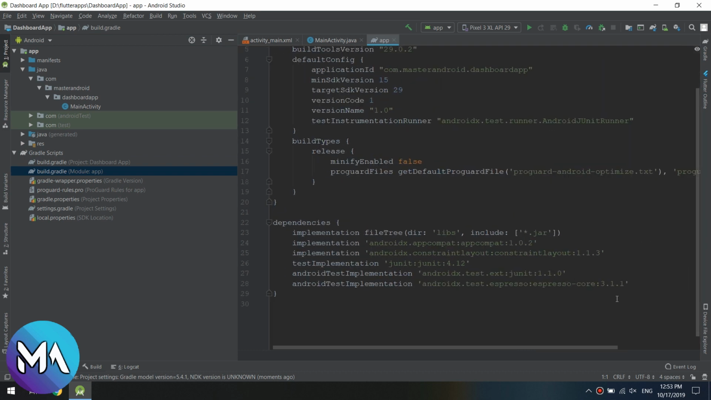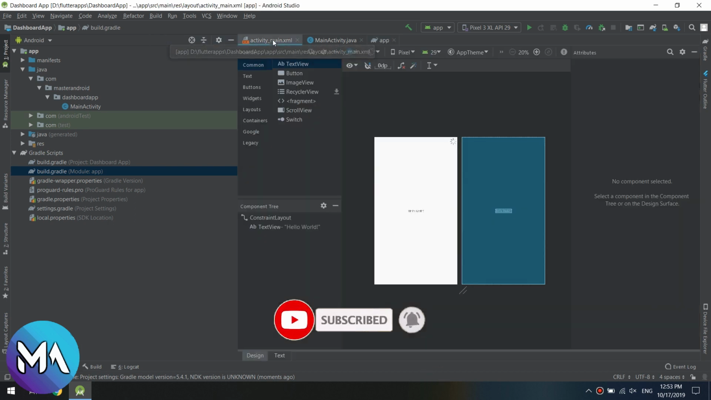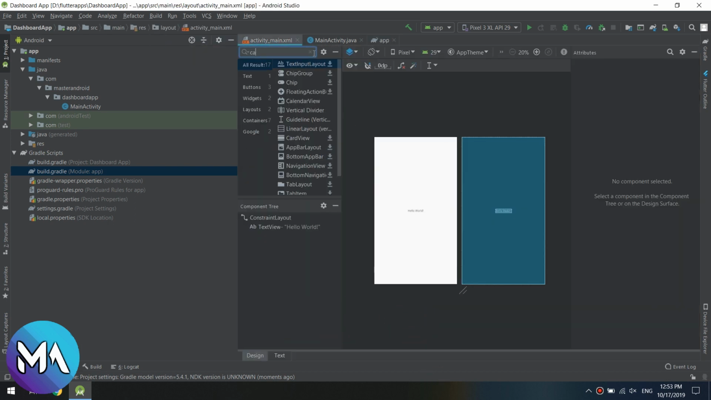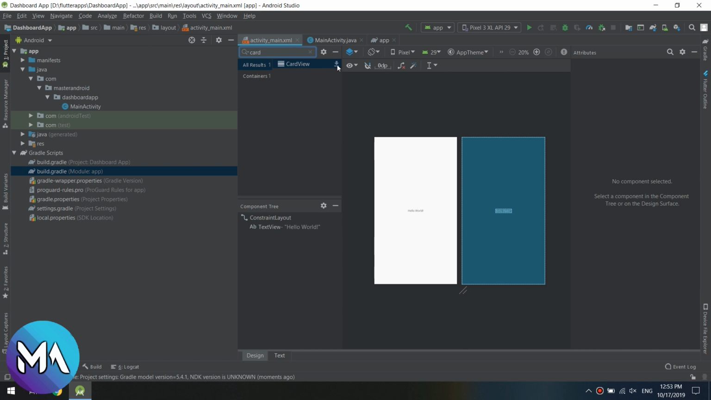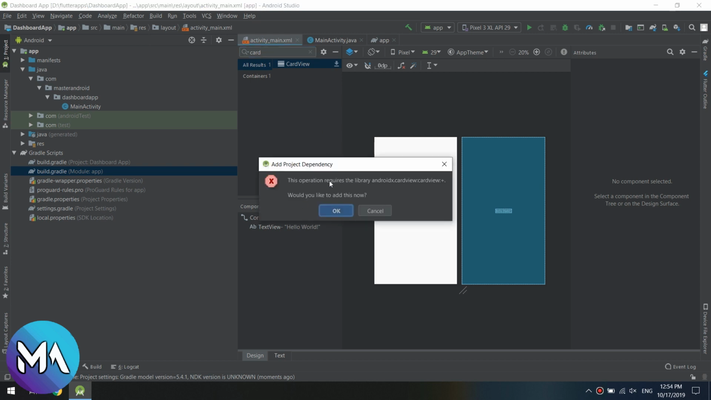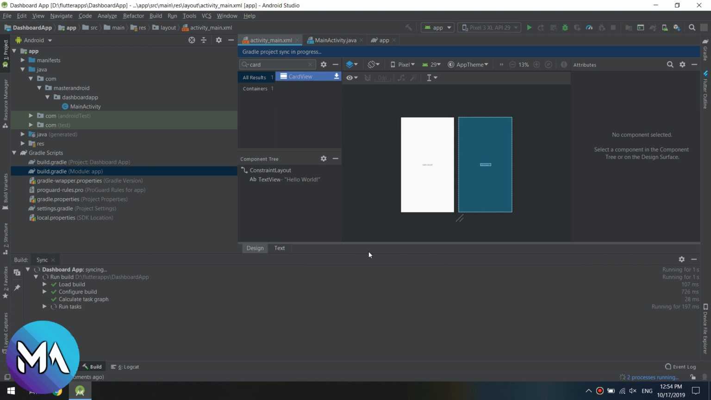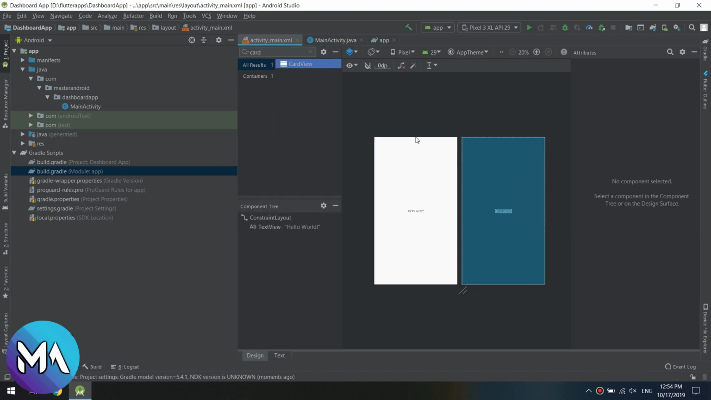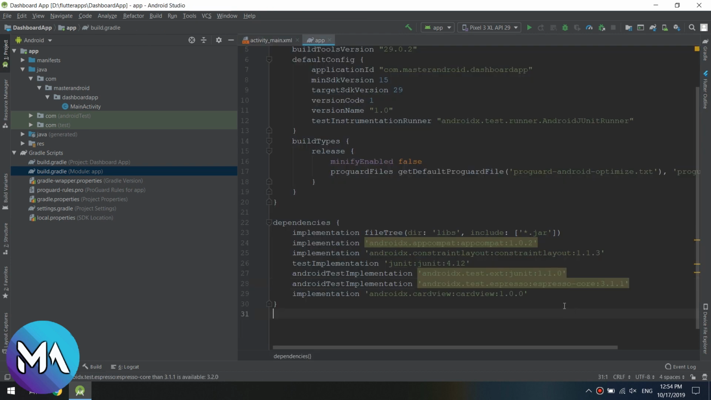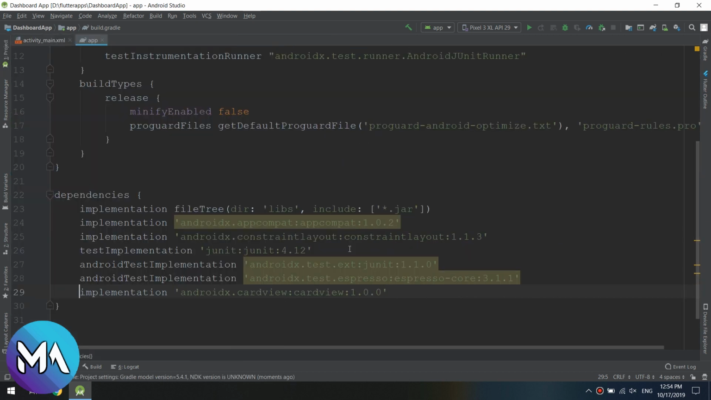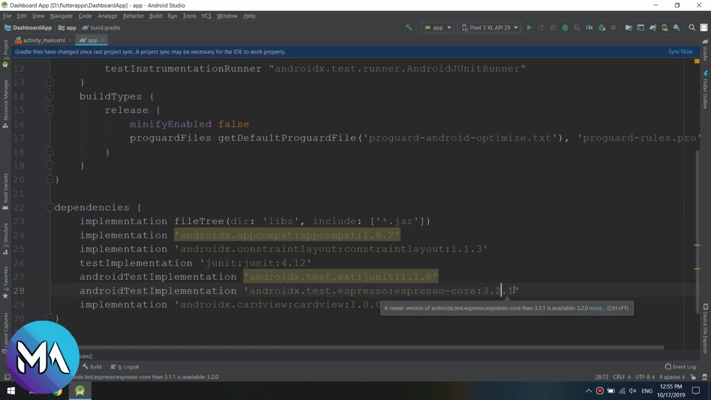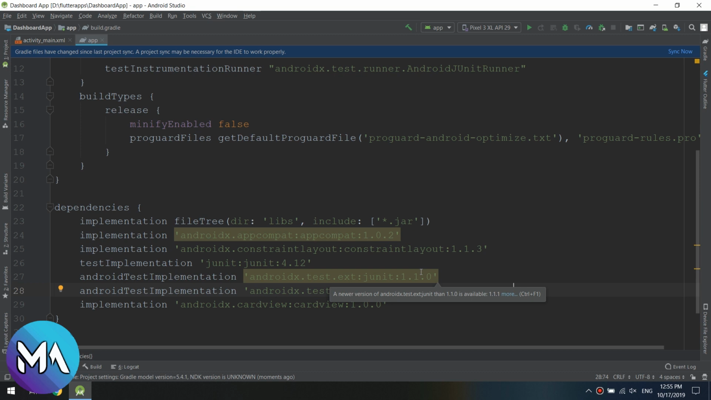Okay, I will start by implementing the needed libraries in the Gradle. So I will search for card, and this is a very fast idea and very fast way. I search for CardView and click to download the library. So it is imported, or you can put the implementation androidx cardview 1.0.0. Now I will update these libraries to the latest versions.